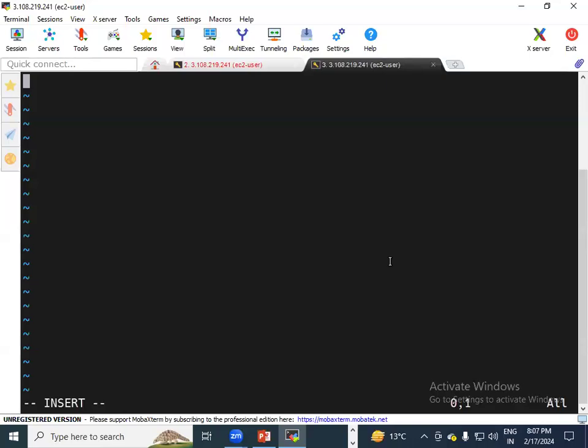I'm pressing I. Then first, what is the base image? Okay, the base image I want as Ubuntu. Then maintainer is optional. If you want to specify, okay, not required also. RUN: I want to run echo run message 1. That's it. Then I will go for CMD echo CMD message 1. That's it. Okay, fine. So save this, colon WQ.